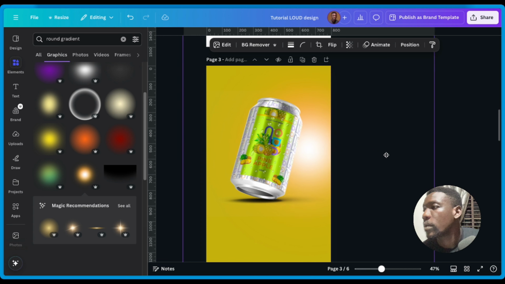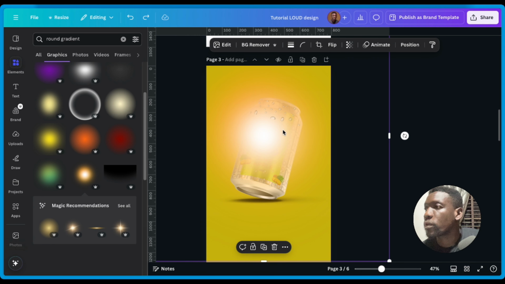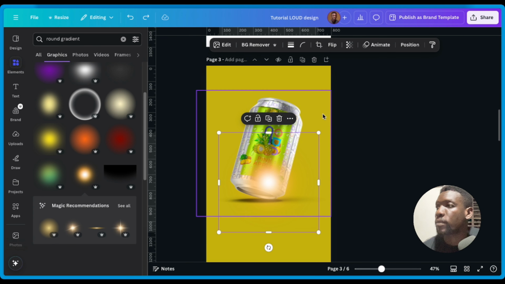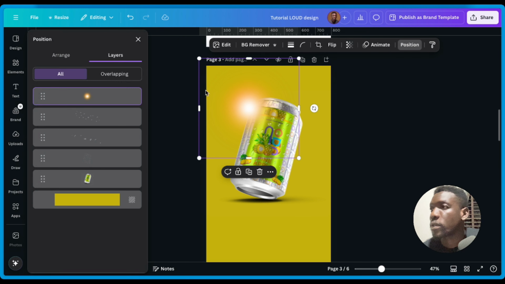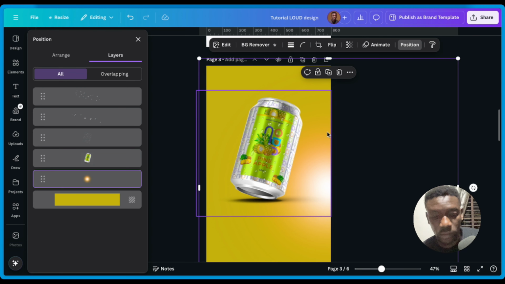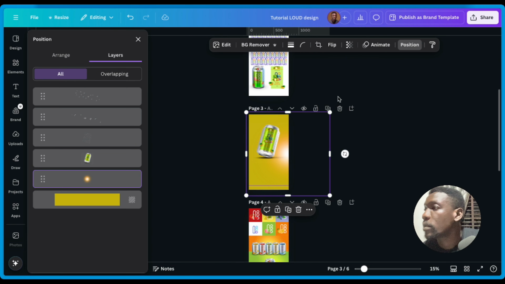Let me try this one. So, okay, let's try this one. What I'm going to do with it is, I'm not changing the color. I'm going to increase the size and send it to the back. So, position, layers, I'm going to send this behind the bottle, and I'm going to increase this.